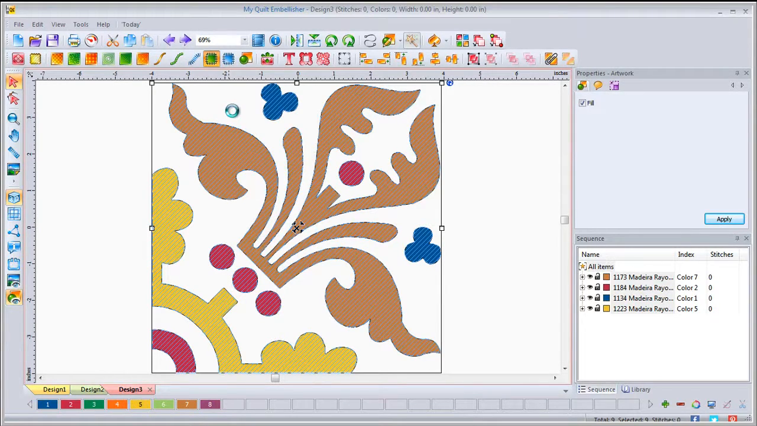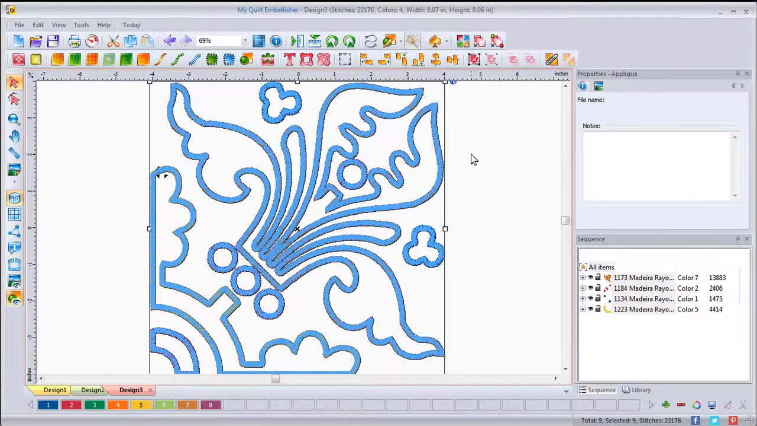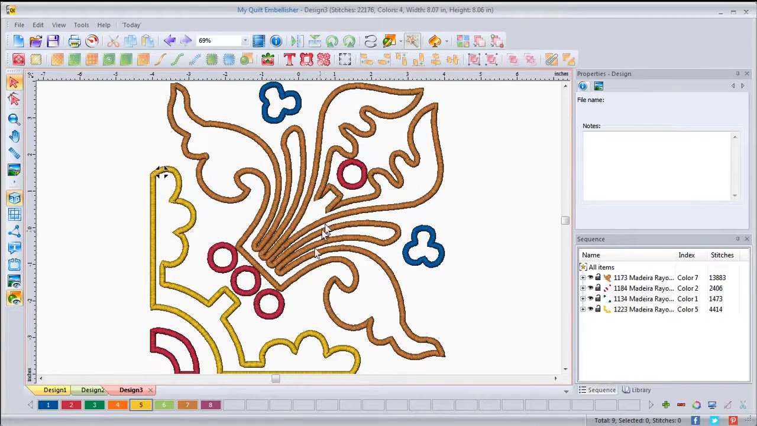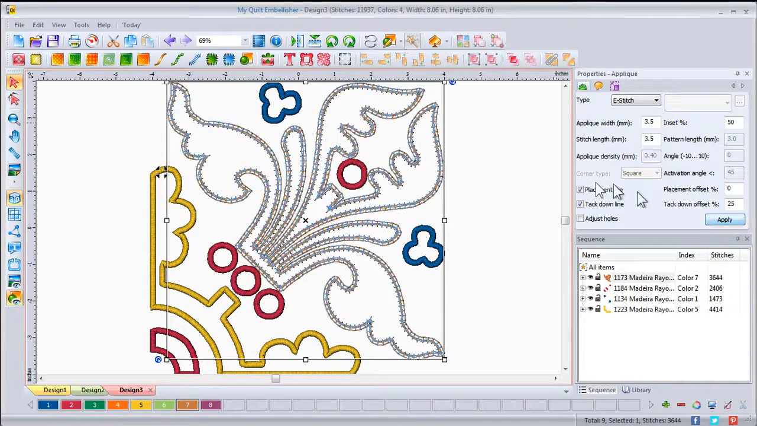Now, of course, you can modify those settings numerous ways and change the color of the placement line, change the inset, all of those things. But with the default right here, we'll see here's our satin stitch outlines. We can change the size, of course, and all of it is done that simply and that accurately. Perhaps I want to change the satin stitch on the brown part of my applique to a blanket stitch, which is called an E-stitch. It's very simple to do. I just change the stitch and click apply.